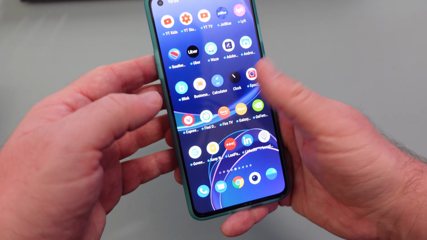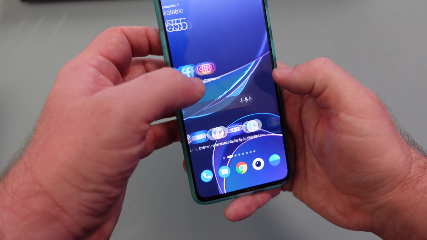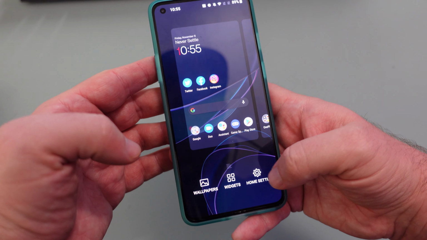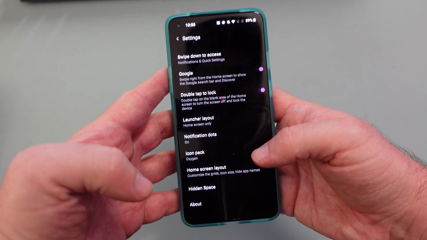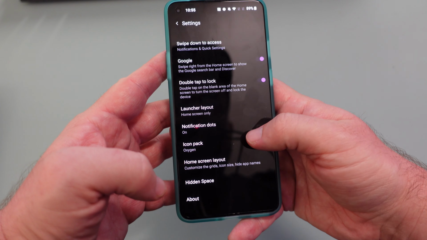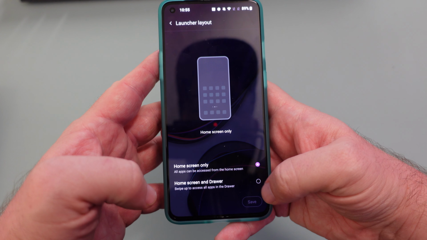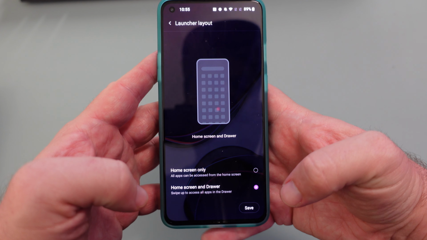I like the app launcher. I'm used to Android, so that's what I like to use. So just keep it the way it was by default. Otherwise, come back in here, launcher layout, sorry, and go into home screen and drawer and hit save.